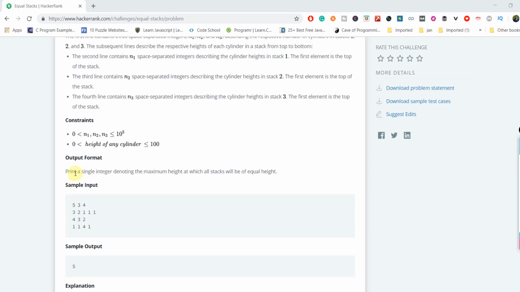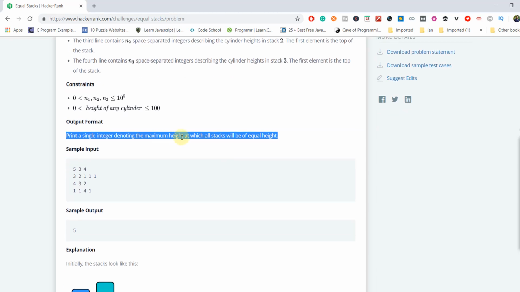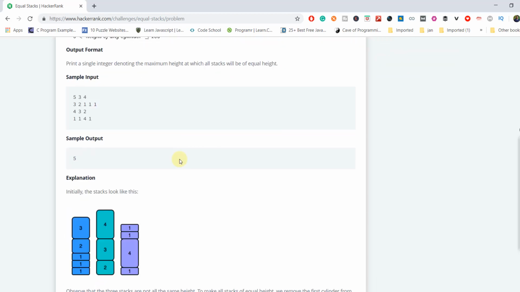And in output, we have to print a single integer denoting the maximum height at which all stacks will be of equal height. So this is the output which we are going to print, guys. Now all the stacks are shown here and our job is to equalize the height of each stack at the same level by removing the cylinders.